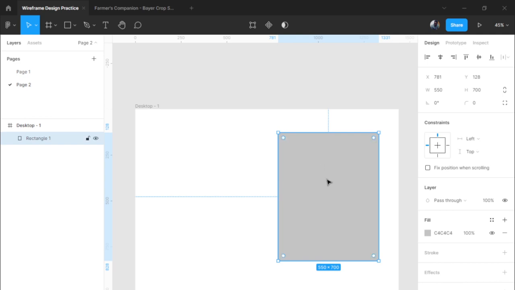Select this rectangle now, right? Everybody up to speed? Yes. Good. Select this rectangle. You can see the option of stroke on the right panel. Click on the plus icon.